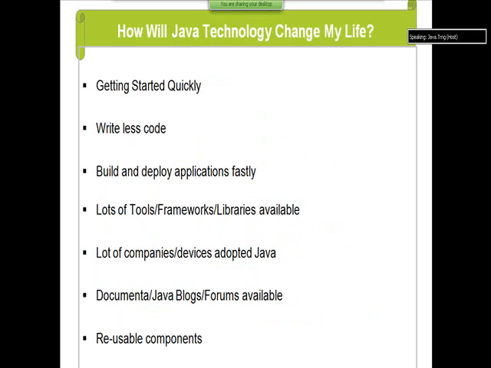So how will Java help my career change as a programmer? What is the benefit I'm going to get by using or learning Java? One thing is that you can easily get started with Java programming because it's very high level, and it follows some of the syntax from predecessor programming languages like C and C++. And moreover, in Java you write less code and achieve your functionality quickly.